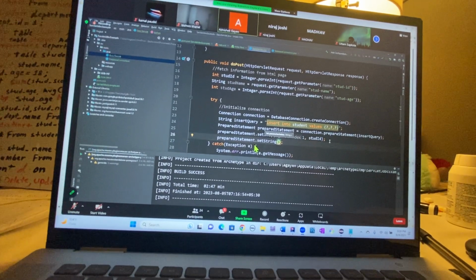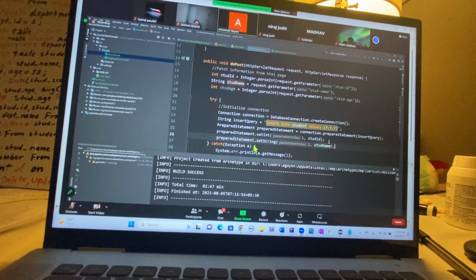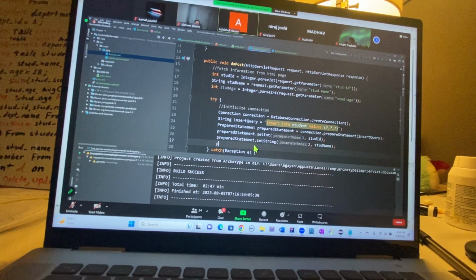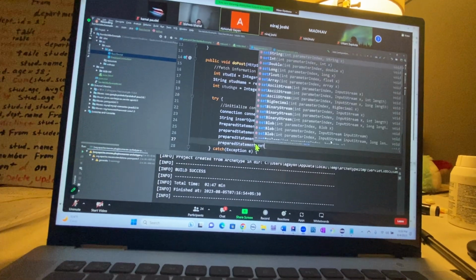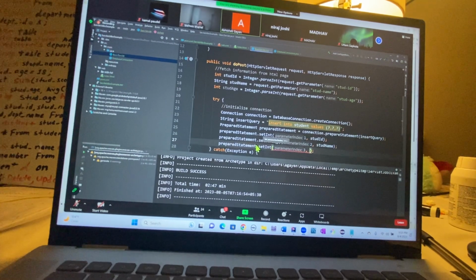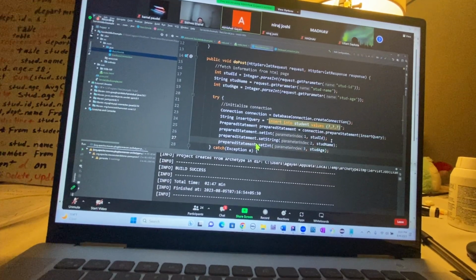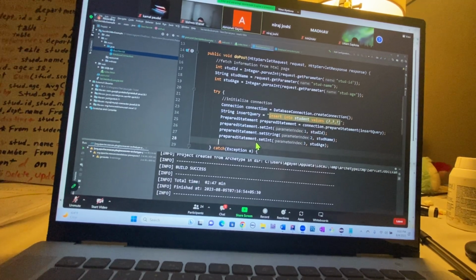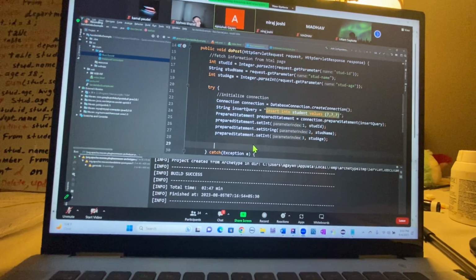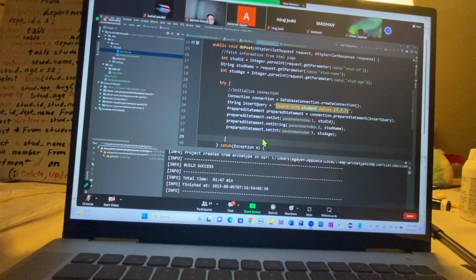And if I want to do that later also, I can do that. Student's name, then preparedStatement dot setInt, then 3 comma student age. That's it. So I pass all the parameters to the prepared statement here. Next, I need to execute. As simple as that. Insert query.